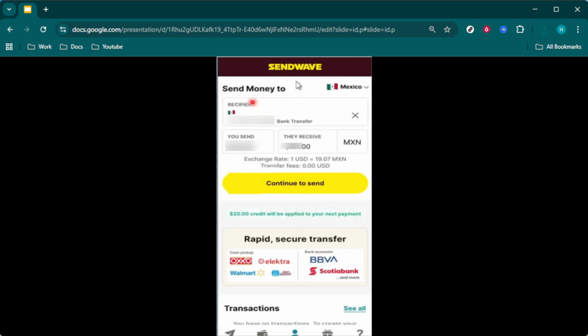First, make your way to the Sendwave app. Once you're in, locate the country flag at the upper right corner of the home screen. Tap on it and look for the Nigerian flag from the list of countries. Selecting Nigeria ensures that you're directing your funds to the right destination, facilitating a smooth transaction from the start.